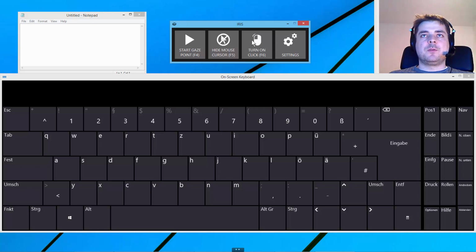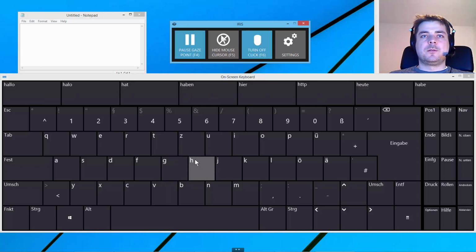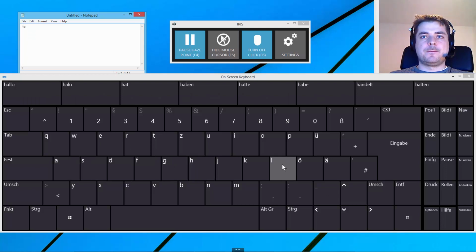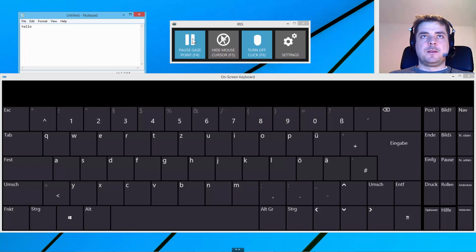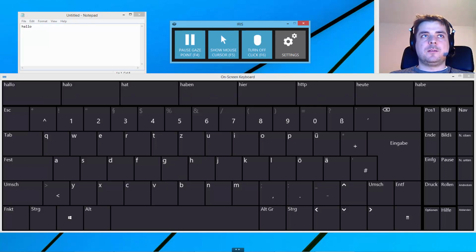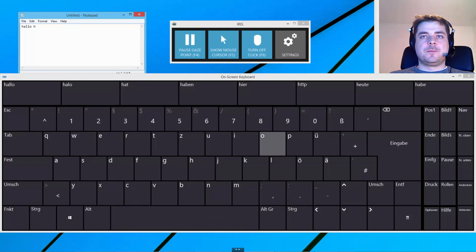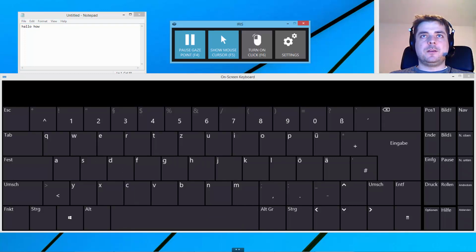We can do that either by turning on the click here, and let me focus that window for a moment. So this is how you could write using Iris. And if you are distracted by the mouse cursor, you can also hide the mouse cursor. And now when I show you this, let's activate the right window again. So as you can see, you have the option to hide the mouse cursor so that you do not get distracted by it. So these are the basic functions of Iris.